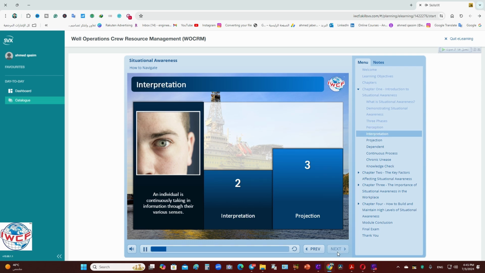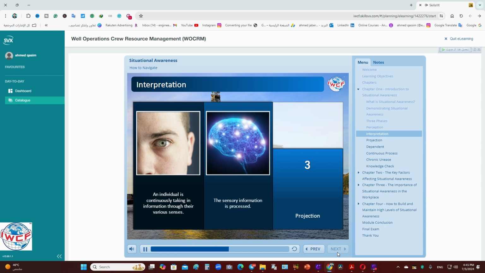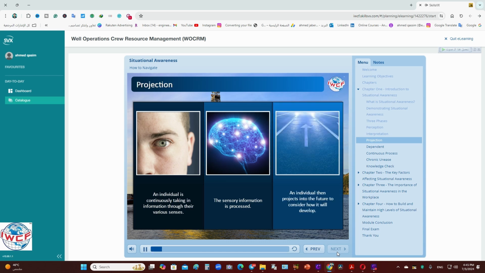In phase 2, the interpretation phase, you will process this sensory information. All the sensory information that your body is perceiving must be interpreted to create a mental picture of the scene around you. Once you make an assessment of a situation, you then look into the future to consider how it may develop. This is phase 3, projection.